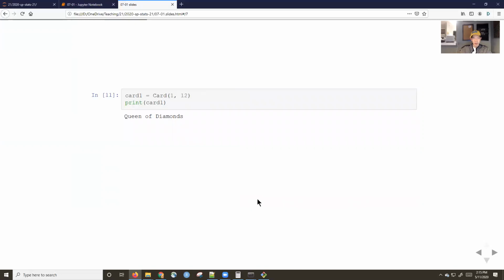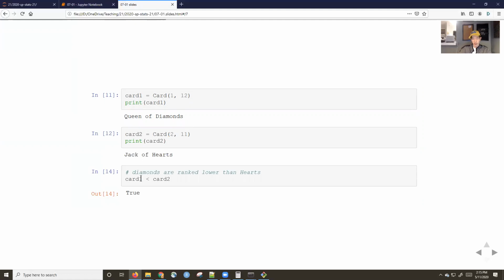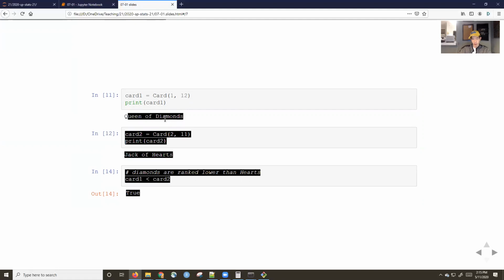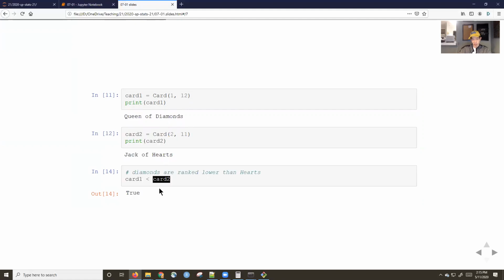Here I create a card 1, 12, which when we print it out comes back Queen of Diamonds. Here's another, the Jack of Hearts. So which one is greater than the other? The Queen of Diamonds is ranked lower than the Jack of Hearts because all of the diamonds are lower than the hearts. So even though the Queen directly is greater than the Jack, the diamonds are ranked lower. So Queen of Diamonds will be less than the Jack of Hearts.